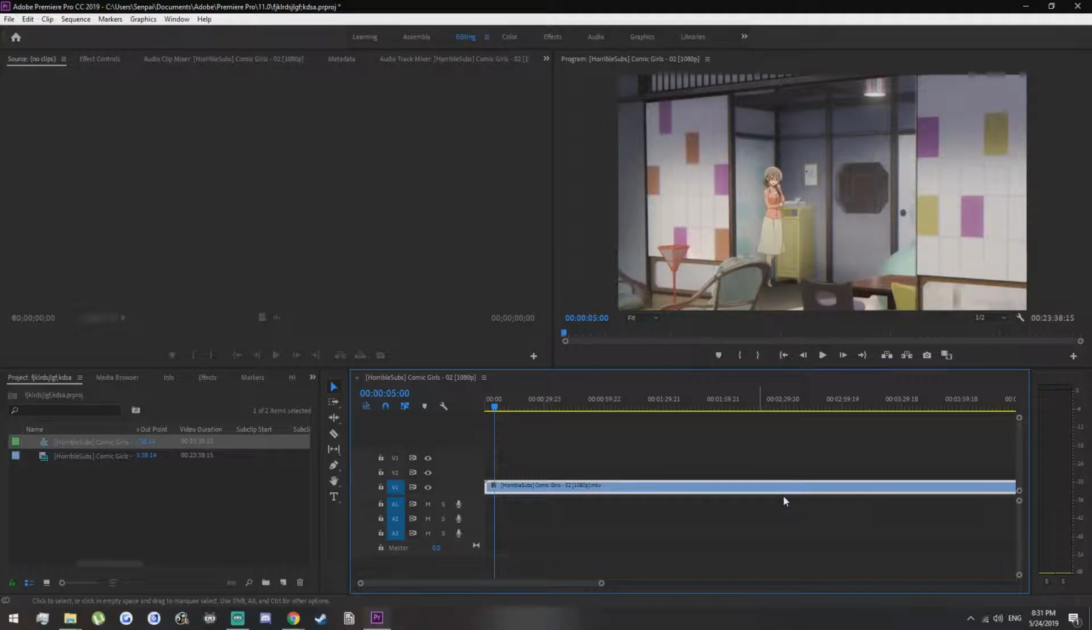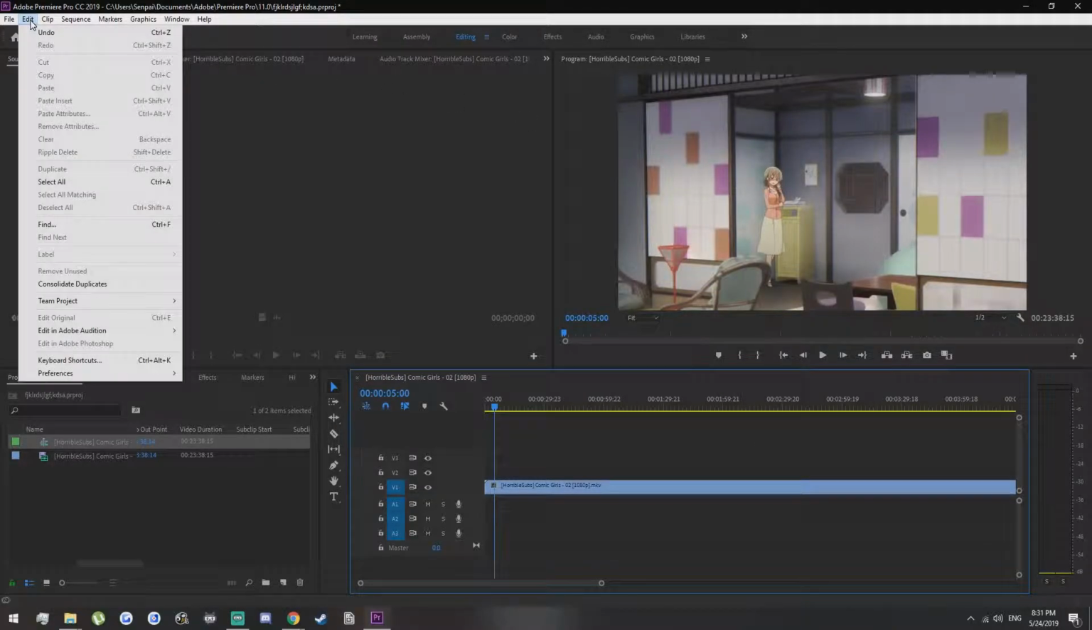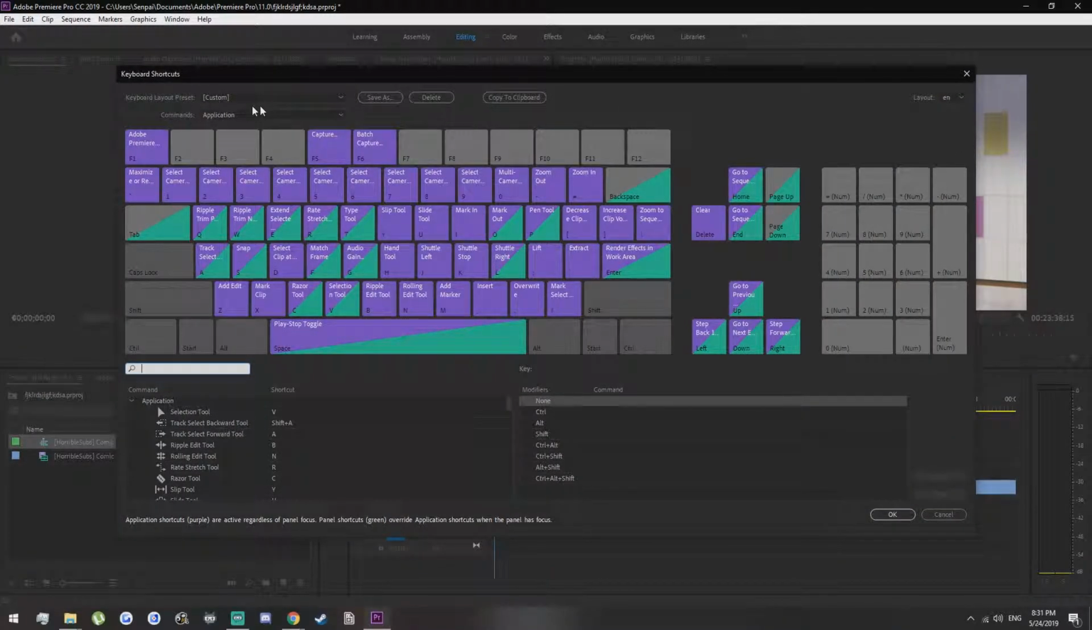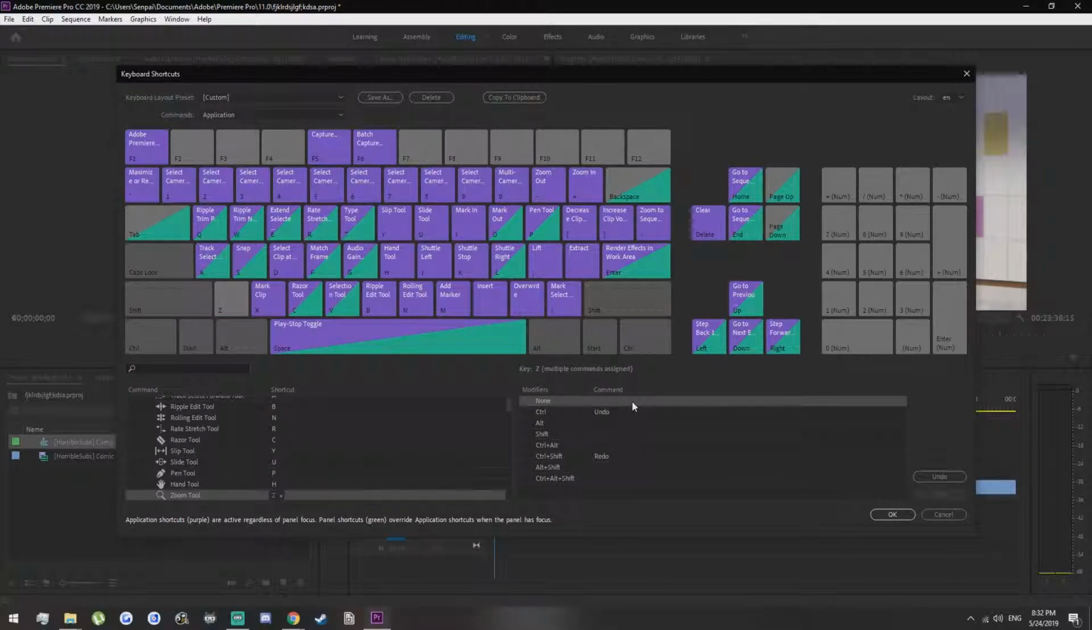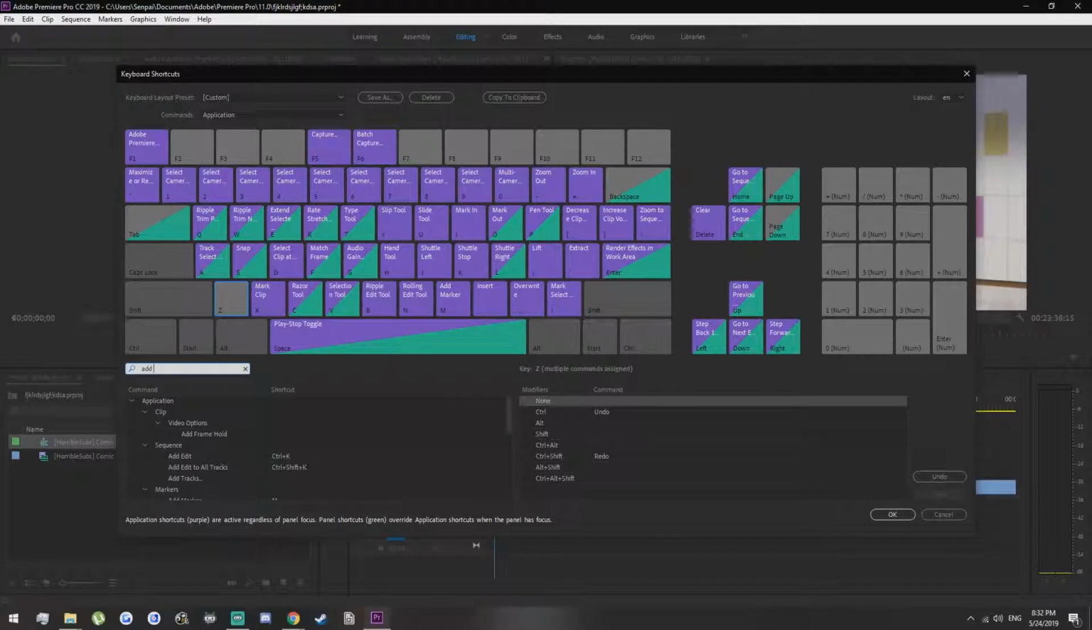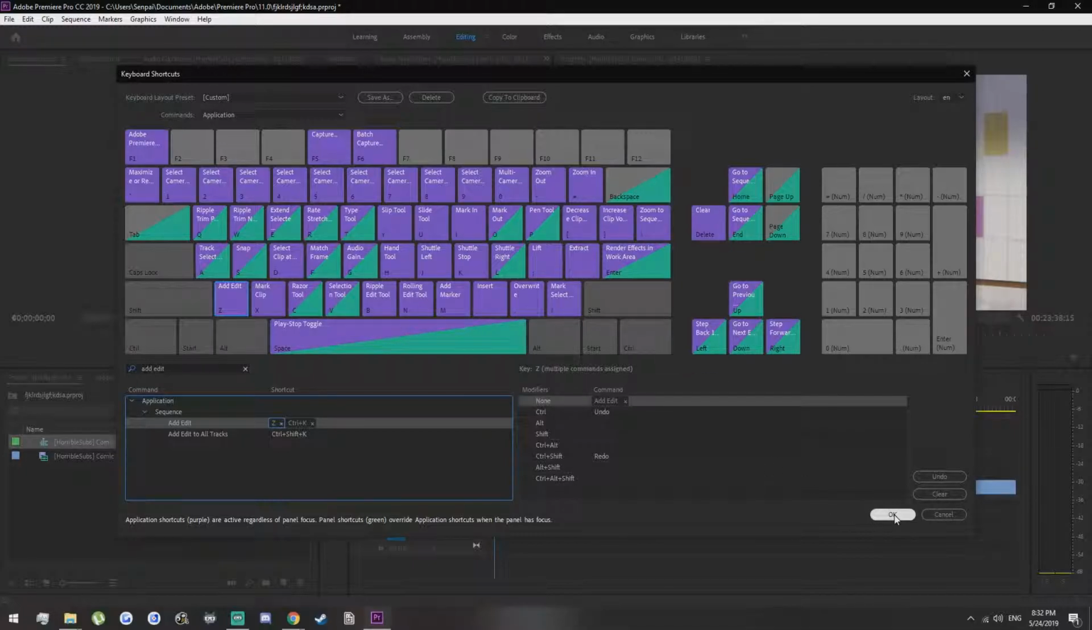Then what you can do is pressing D selects your clip. So here's what we should do. We're going to go to edit, and then we're going to go to keyboard shortcuts, and it's not going to look like that. It's going to look like this, and you're going to see zoom tool, and you're going to kill that, because what you want is an easier way to cut. So you're going to type add edit here, and you're going to click this and drag it to the Z, okay? So now you're going to press OK.